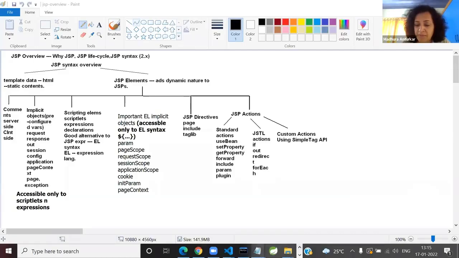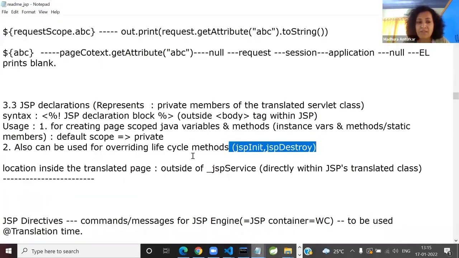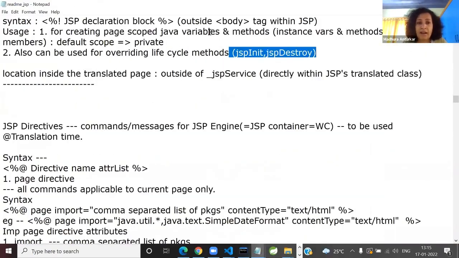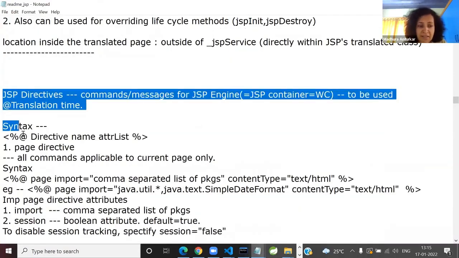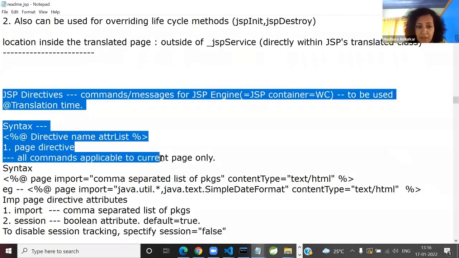So before that, open this and read about what a JSP directive is, the syntax, and the meaning of the page directive. Just read this much.